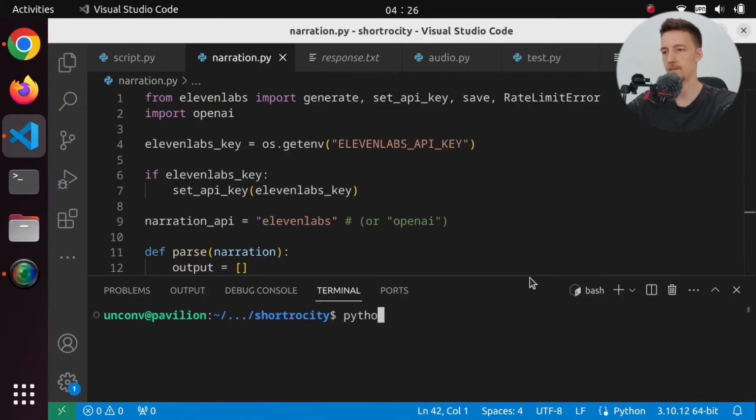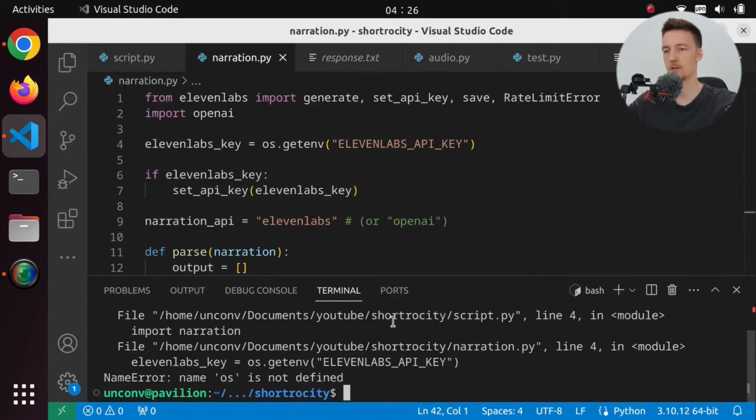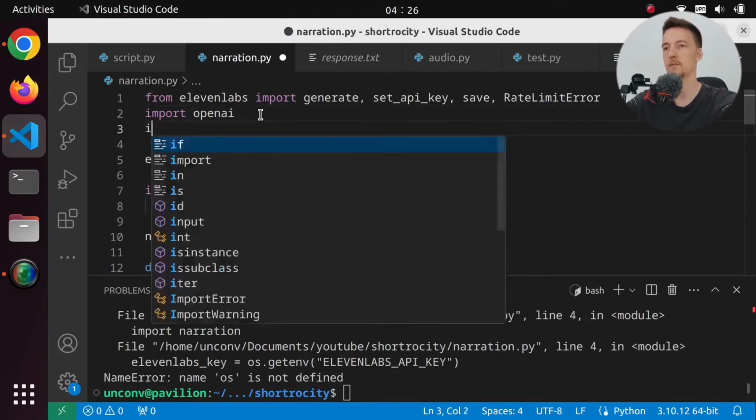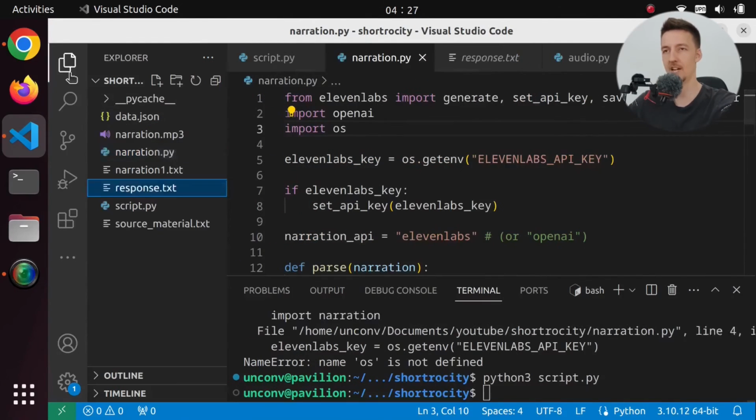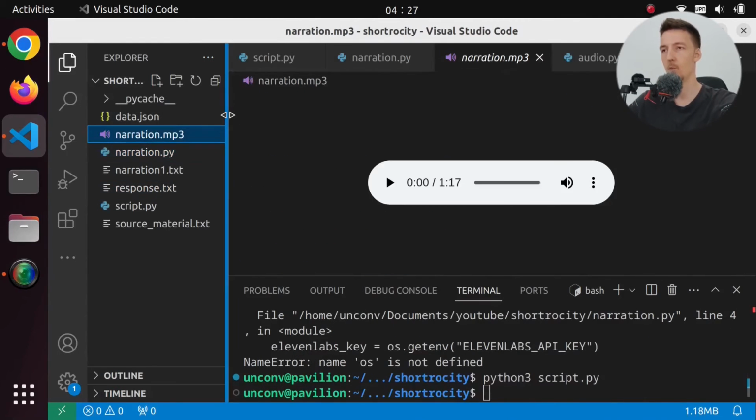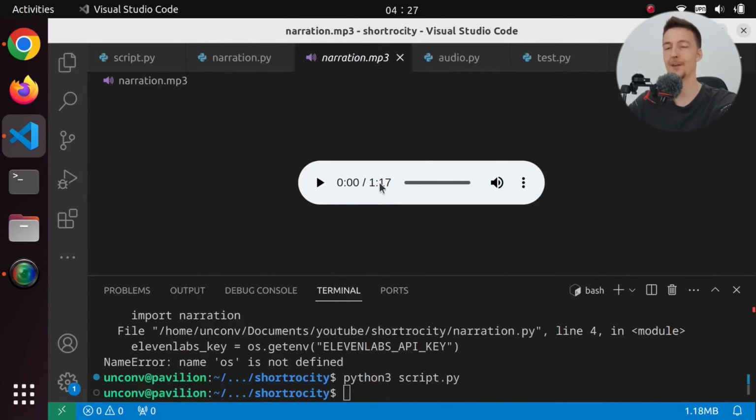So let's run it again, and let's see how this sounds. I have to import OS. Okay, now it has been generated, hopefully with 11 Labs. But again, we are over a minute, but let's listen to this.